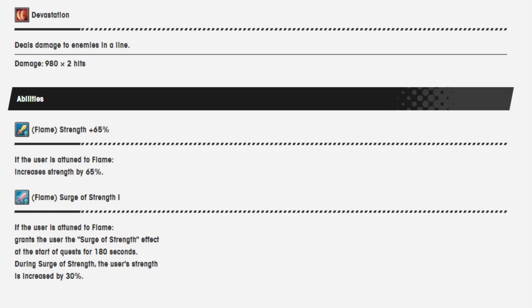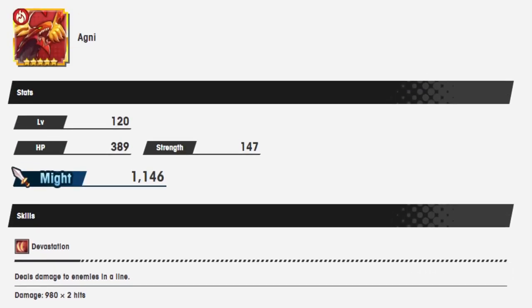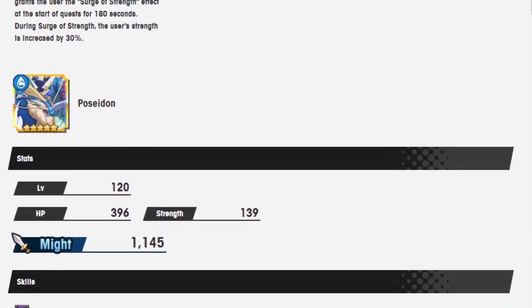Abilities: Flame Strength 65%, if the user is attuned to Flame, increase Strength by 65%. Surge of Strength 1, if the user is attuned to Flame, grants the user a Surge of Strength effect. At the start of the quest, for 180 seconds, during Surge of Strength, the user's strength is increased by 30%. So that makes him 95% for about 3 minutes. And also, because Surge of Strength is a specific name, it should be immune to nihility, so it shouldn't disappear because of it. Not bad. Not bad at all. Let's look at someone else.